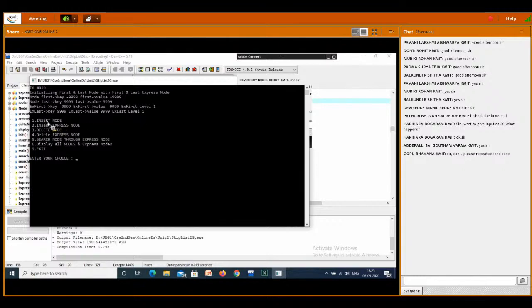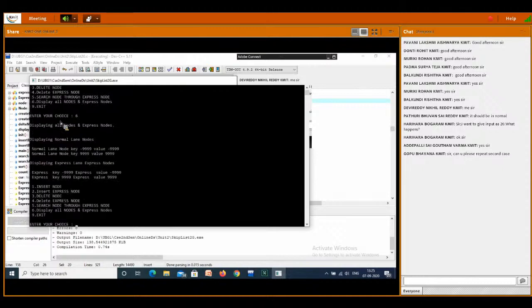Now we can do all these operations: insert node, insert express node, delete node, search node through express node, and display all the nodes, right? So let us first say this has been initialized. If it is initialized straight away, if I ask for 6, what is the current situation? The normal node is this, and the express nodes are also the same. The normal node and the express node are same because we have not added anything. There's only the initialization that has happened.